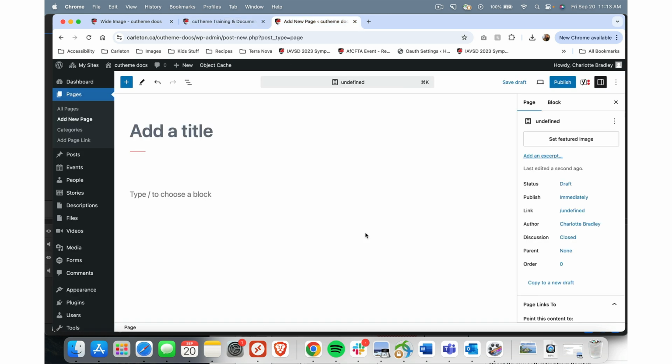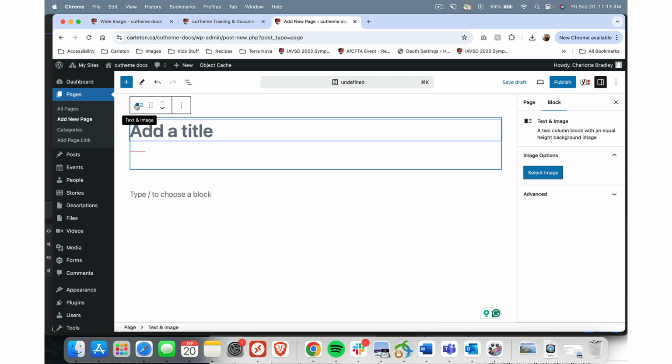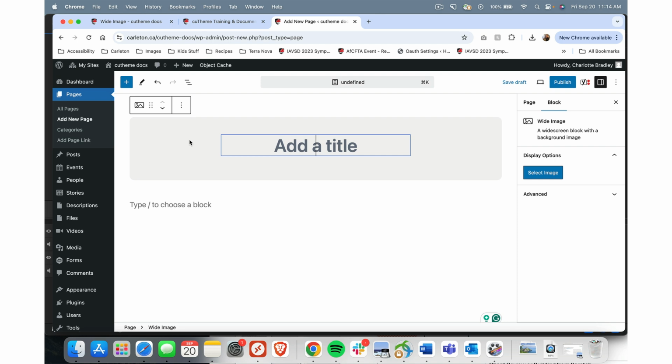When you create a new page, the block at the very top, or the page banner, is a text and image block by default. To convert it to a wide image block, click here on the icon in the contextual menu and select Wide Image.